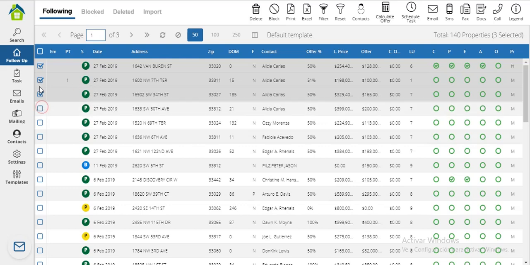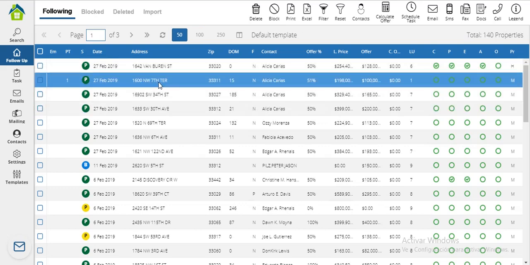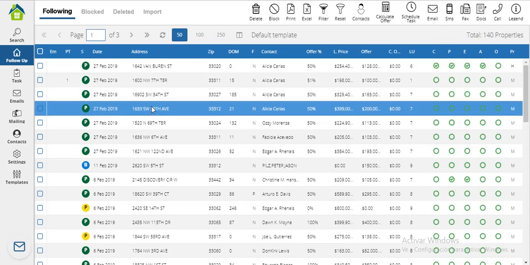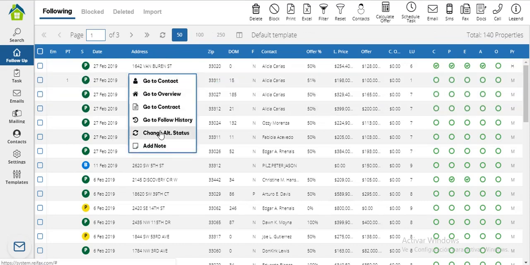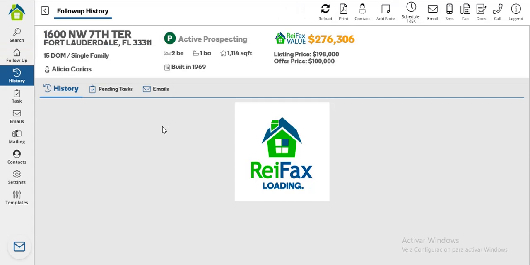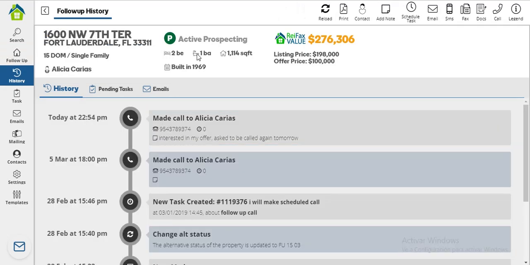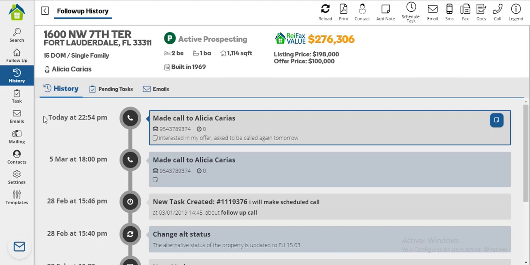And nice thing is that now I can click on top of the address of any of the properties I just called, and I can go to the follow history, and you'll see that the phone call that I just made now is recorded in the follow-up history of the property. I have the date, the time, I have the action I just did, my call to, and this is the name of the contact I called, the phone number I called, the duration of my phone call, and the little note I made. So this will let me know the content of each call.